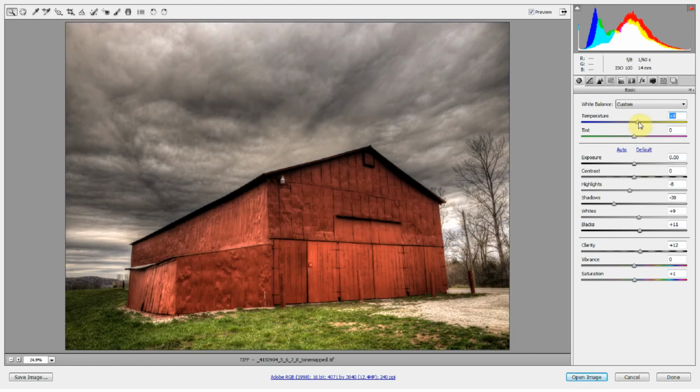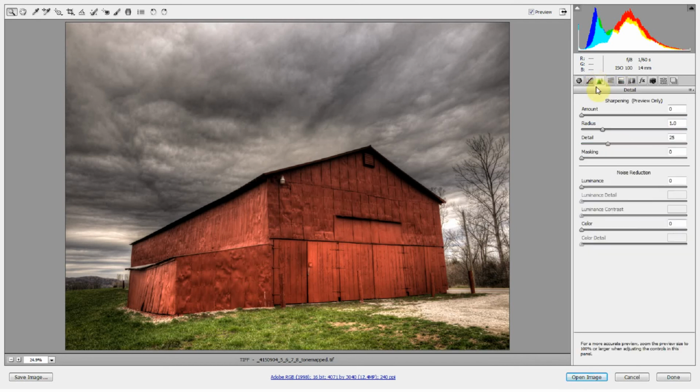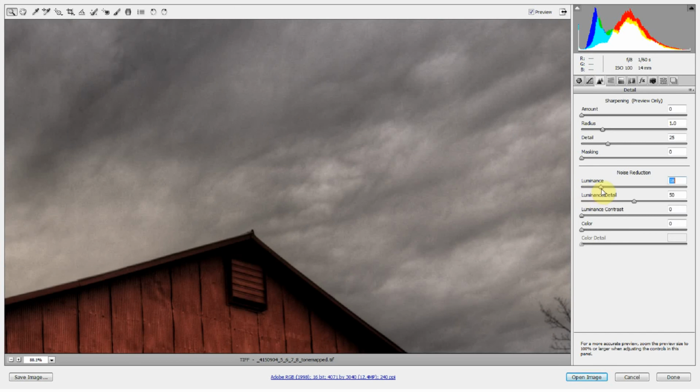Overall temperature, this is right around sunset, so plus 3 or plus 4 in there is not going to be too bad. Then I go right into the detail adjustment module and reduce the noise there. Just a very easy, common, nothing too fancy. Just a luminance of about 20, luminance detail about 42.